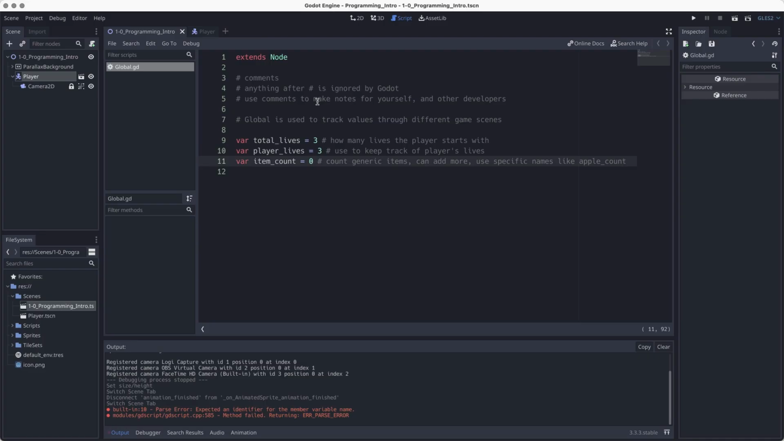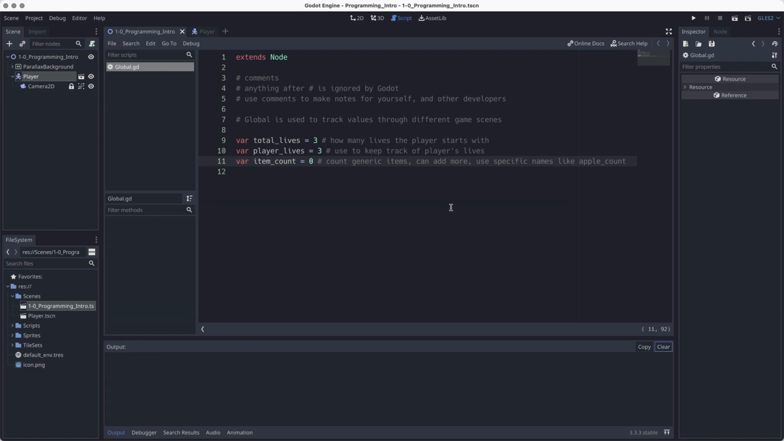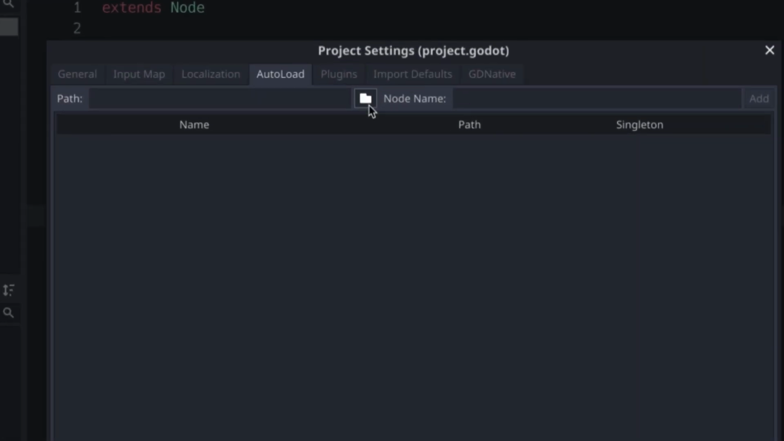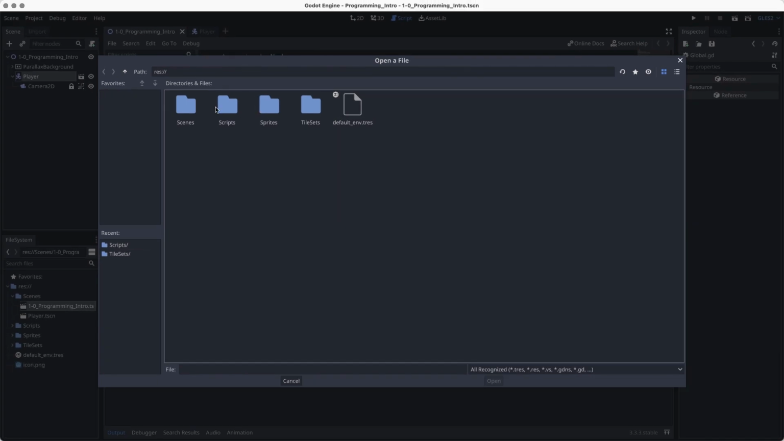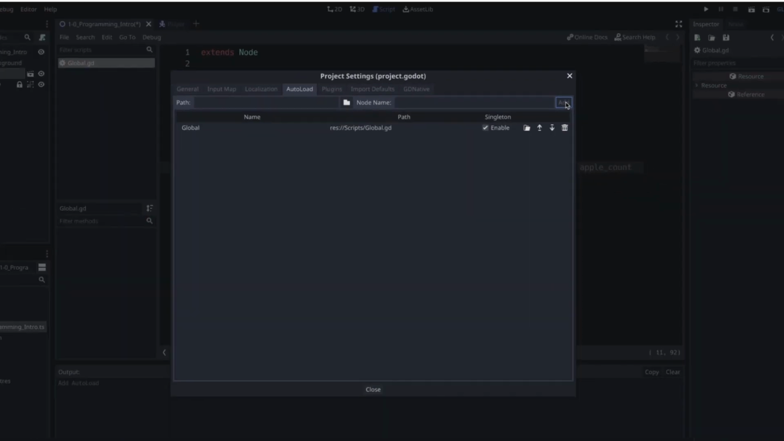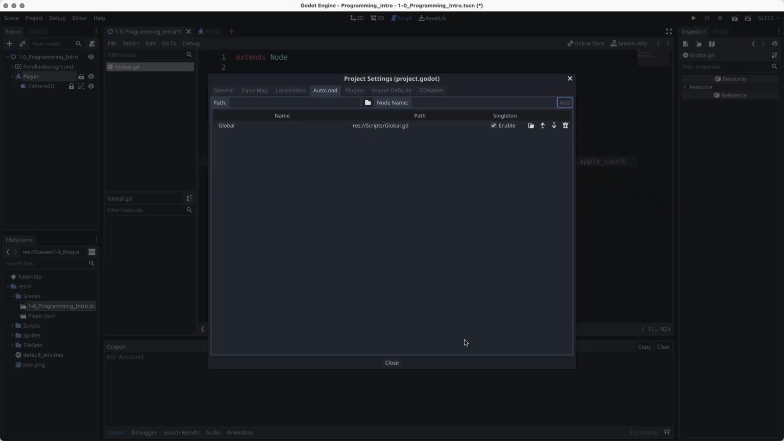The last thing we have to do is add our global script to the AutoLoad. Because it's not part of a scene, we can't add it to a node in our scene. So we add it to the AutoLoad section and just give it a name. We'll call it global, which gets filled in automatically since that's the name of the script. And that way it will be accessible to any scene in our program. So as soon as we start playing the game or running a scene, the global script will become available.